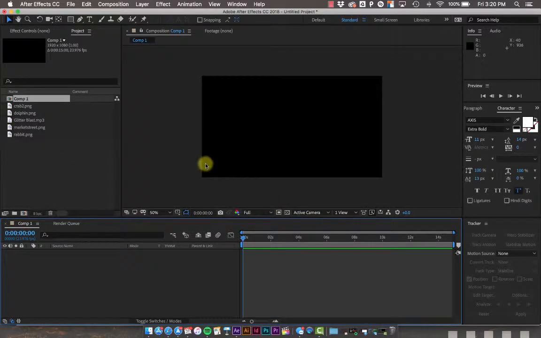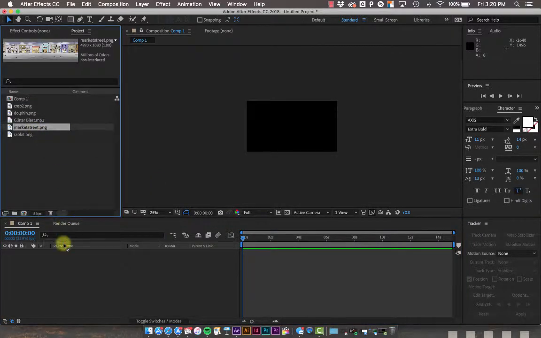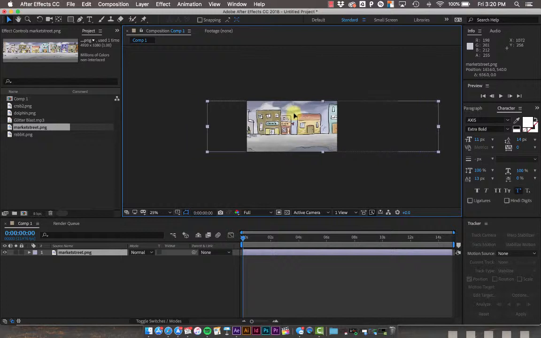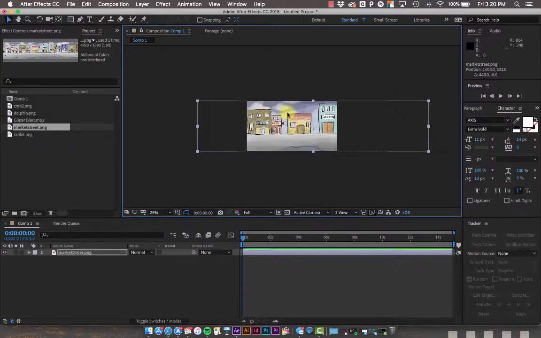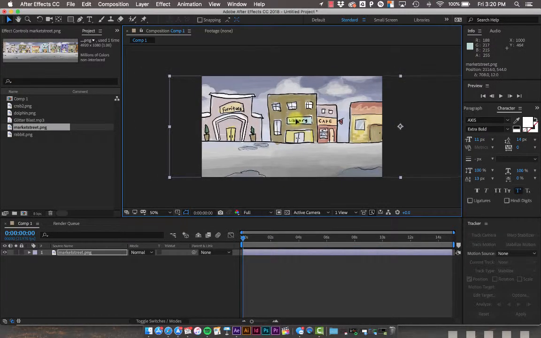Here's our composition. And so the first thing that I'm going to do is bring down my background. And you'll notice that this particular background is wider than the composition, because we're actually going to animate it so that it moves across the screen. So the first thing that I'm going to do is just bring this to one side of the background.